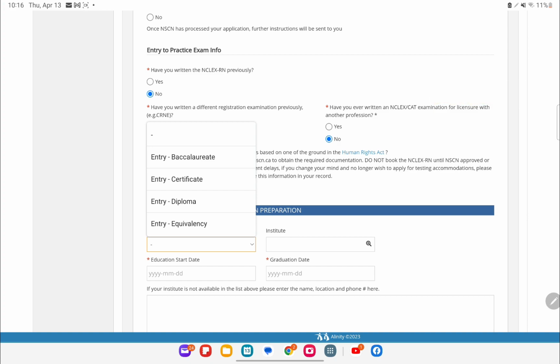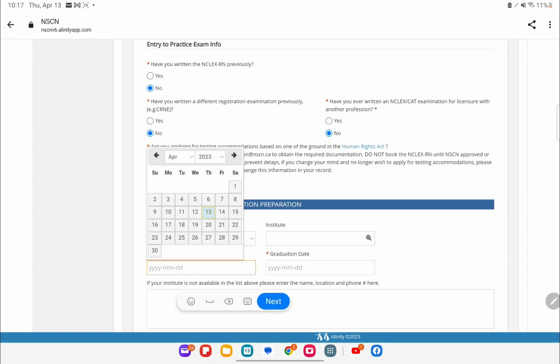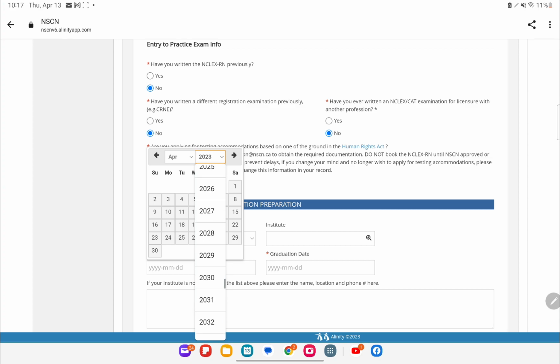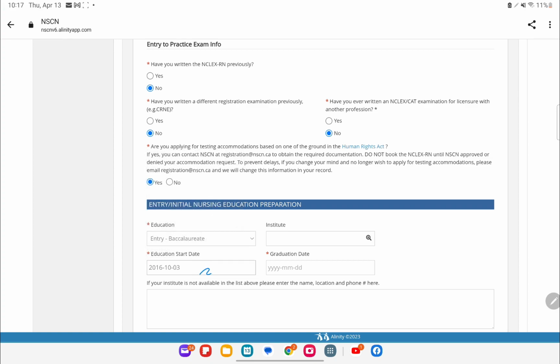So your initial nursing education could be bachelor. If your first nursing education was bachelor, then click entry baccalaureate. If your first nursing education was diploma, then click on diploma. And if your first level education was associate degree, then click on either diploma or baccalaureate.